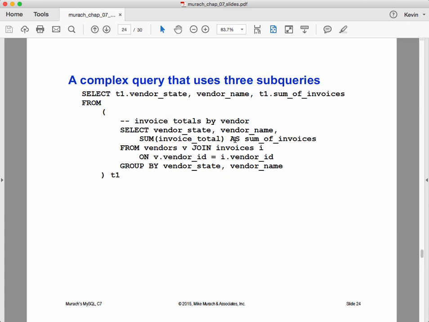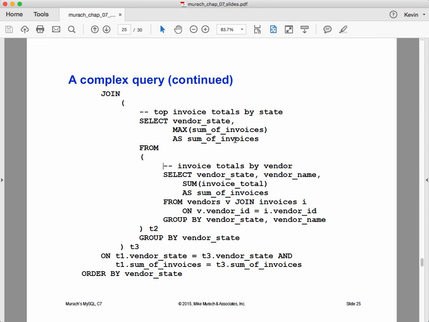Which, I'm sorry, I somehow backed up. Top invoice totals by state. And top invoice totals by state is selected from another query, another on-the-fly synthetic table, another view, invoice totals by vendor. So what is interesting here is that at the lowest level, we're figuring out the invoice totals by vendor, which we already know how to do.